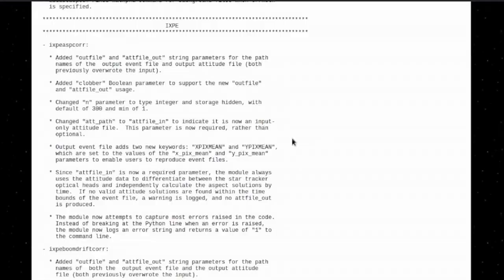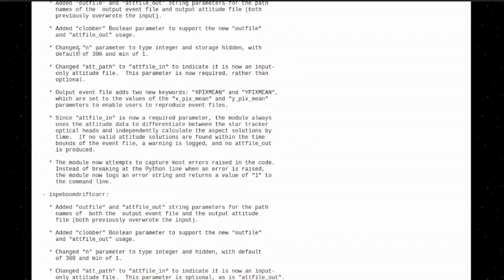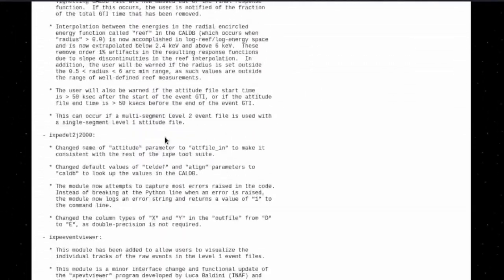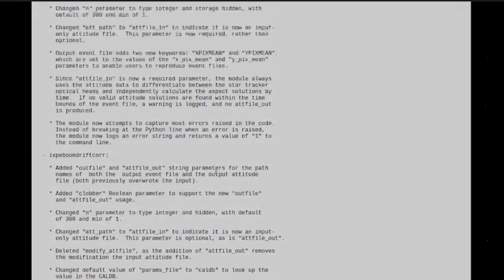Okay, as I mentioned before, there's a lot of main changes to IXPE and NICER, and so there's a lot going on here with IXPE. There's things that have been added to these different tools. There's things that have been changed, okay? And so you can see here that the change log in these release notes for IXPE is quite extensive. So definitely, if you're an IXPE user, you're going to want to upgrade.